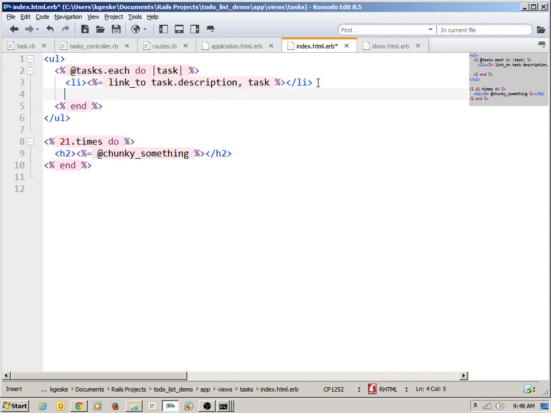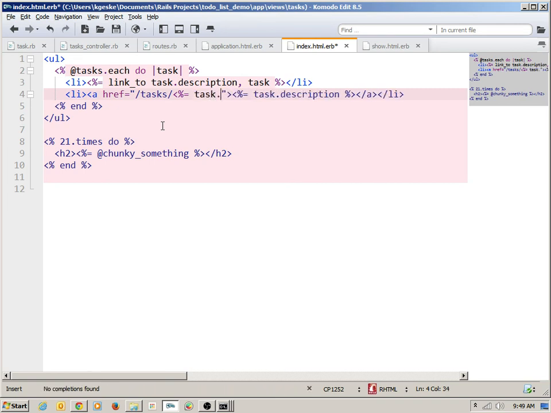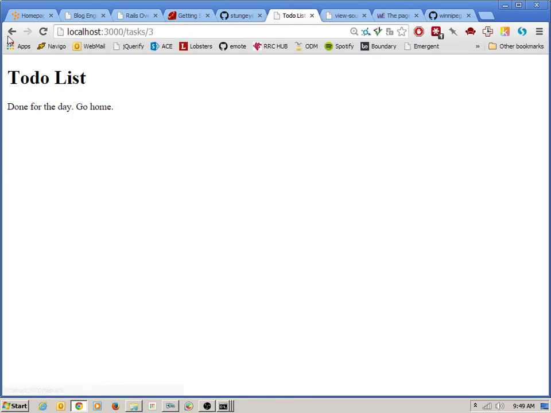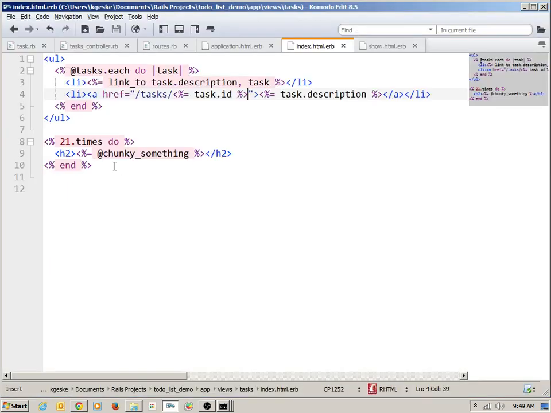Yes, we could have done this manually. We could have said href equals, then echo in the task description inside of the A, and then inside of the href we could have manually said /task/ and then again echo manually in the task ID. That should still take me to the proper place for each one of them. It's a lot more work though, right? So we have to sort of manually do this.